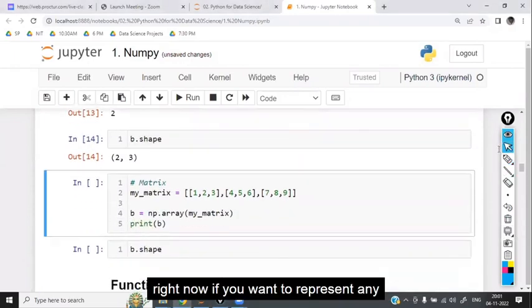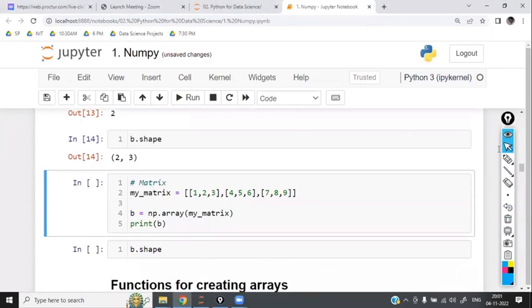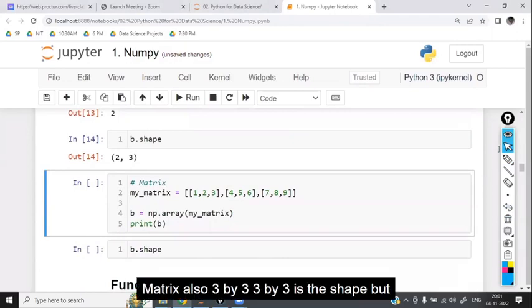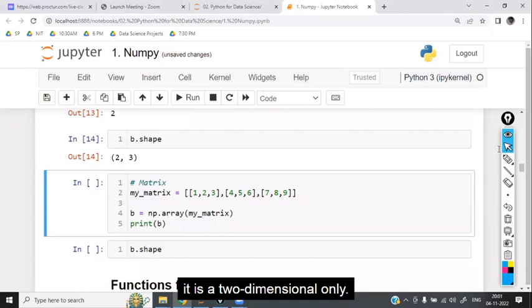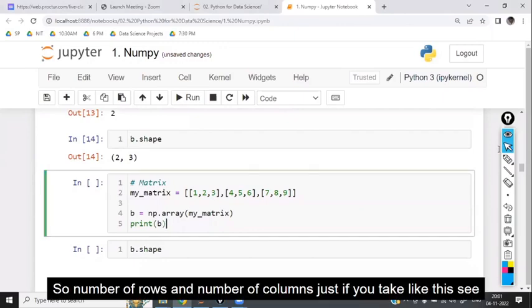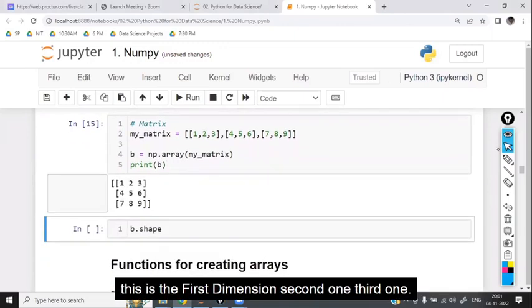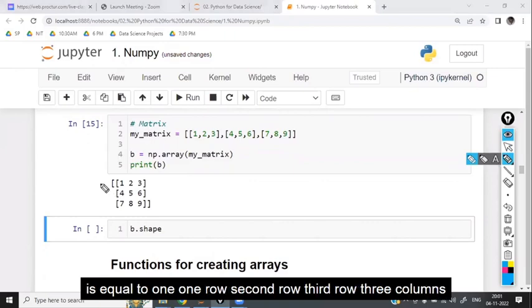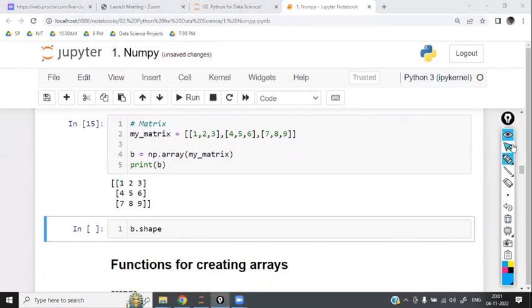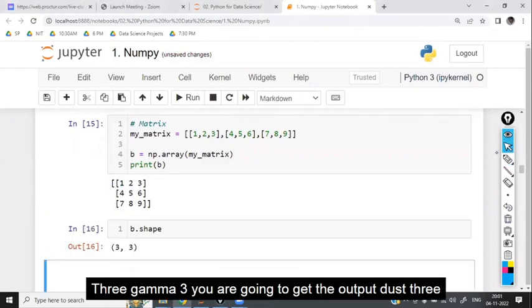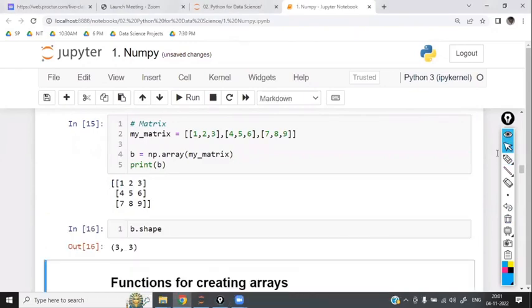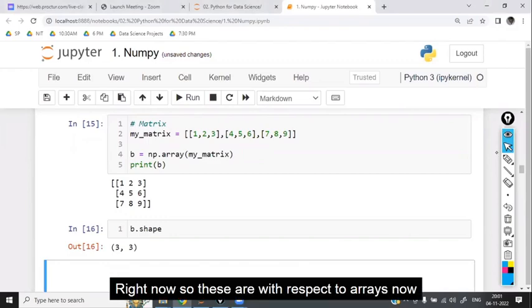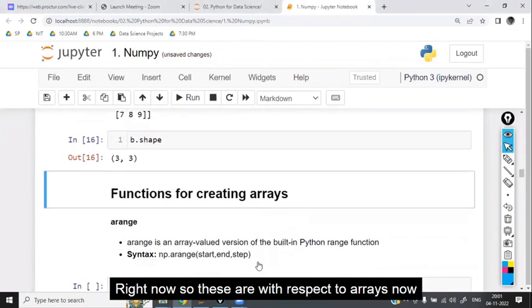Now, if you want to represent any matrix like this, a matrix that is also 3 by 3. 3 by 3 is the shape, but it is two-dimensional only. So it is the number of rows and number of columns. Here we have one row, second row, third row, and 3 columns. What is the shape? 3, 3. You are going to get the output as 3, 3. Right?